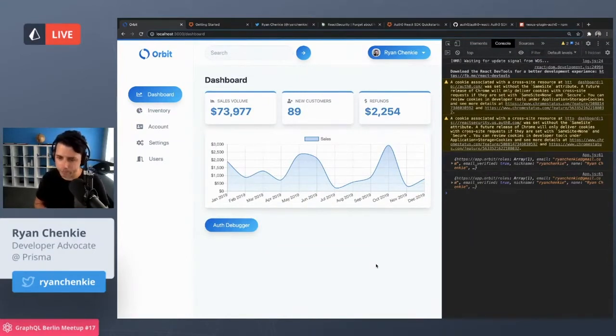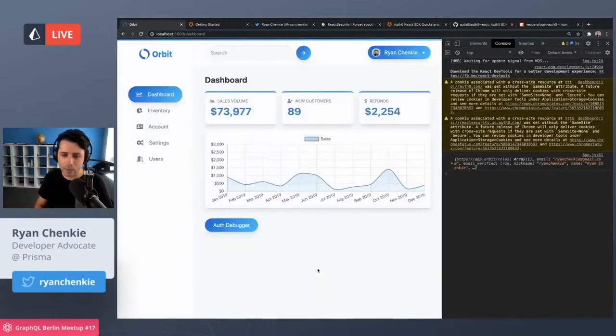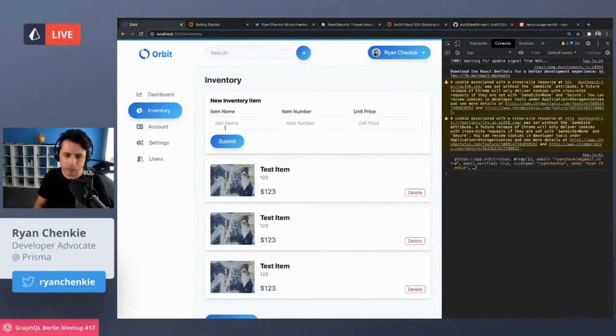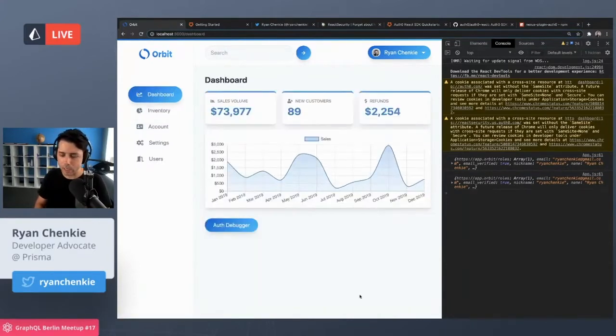So I figured I would go through and show how you might do this when it comes to a GraphQL-powered application. The scenario here is we've got this application. This is what I use for a lot of my teaching. A lot of my React security courses use this Orbit application. It's just a demo app where users come in and they see some dashboard data and some inventory data, a fictitious application that demonstrates a kind of SaaS product, if you will.